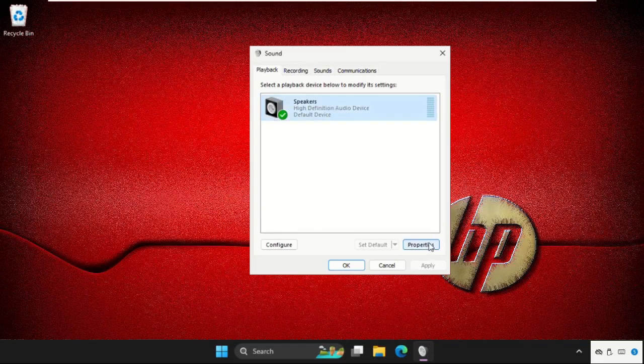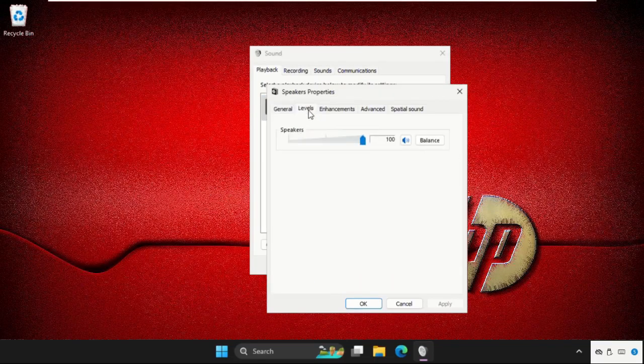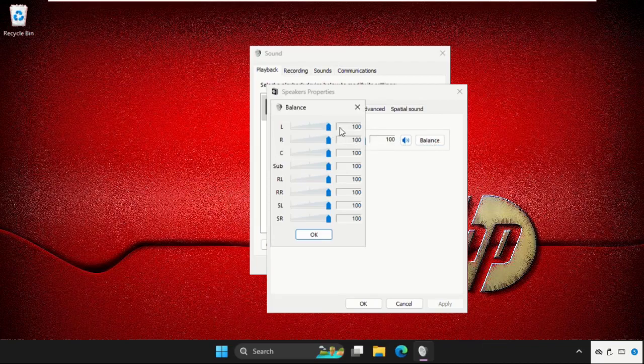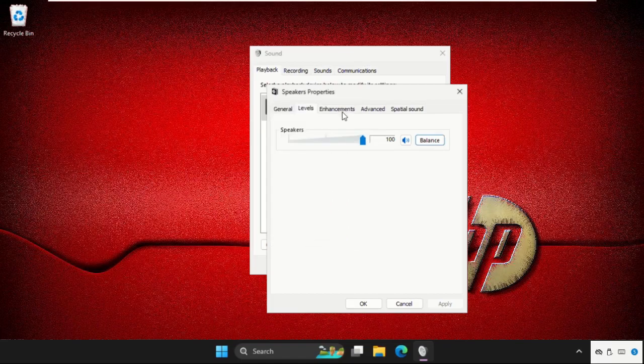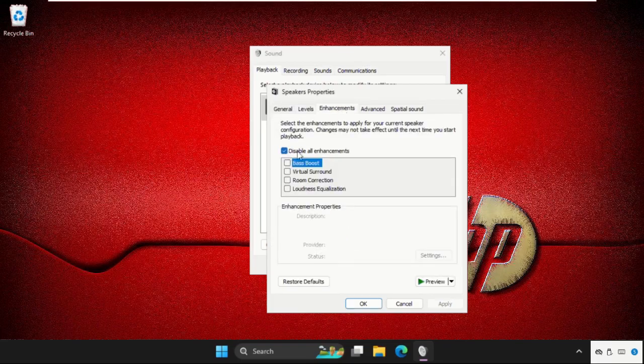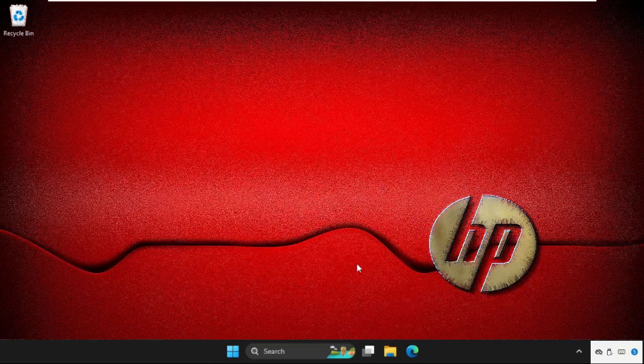Now select this, click on properties, go to levels tab, uncheck this option and make these up to 100%. Go to balance and set each and every one to 100%. Then click on OK. Go to enhancements tab and check this option, that is disable all enhancements. Once done, click on OK, close all windows one by one and simply restart your system. Your problem will be solved.